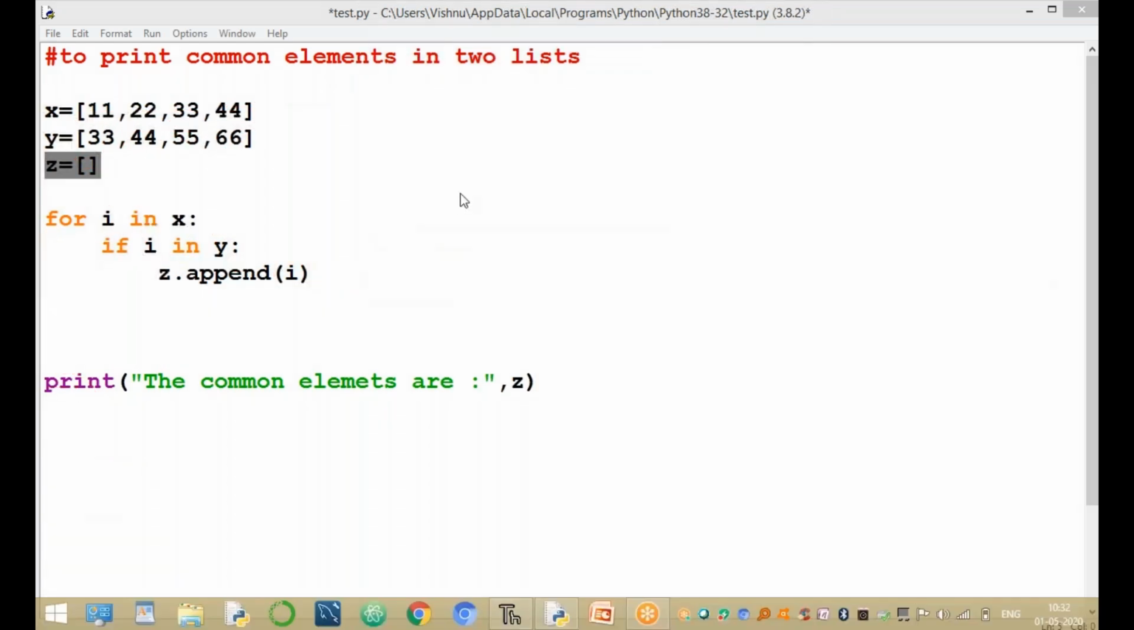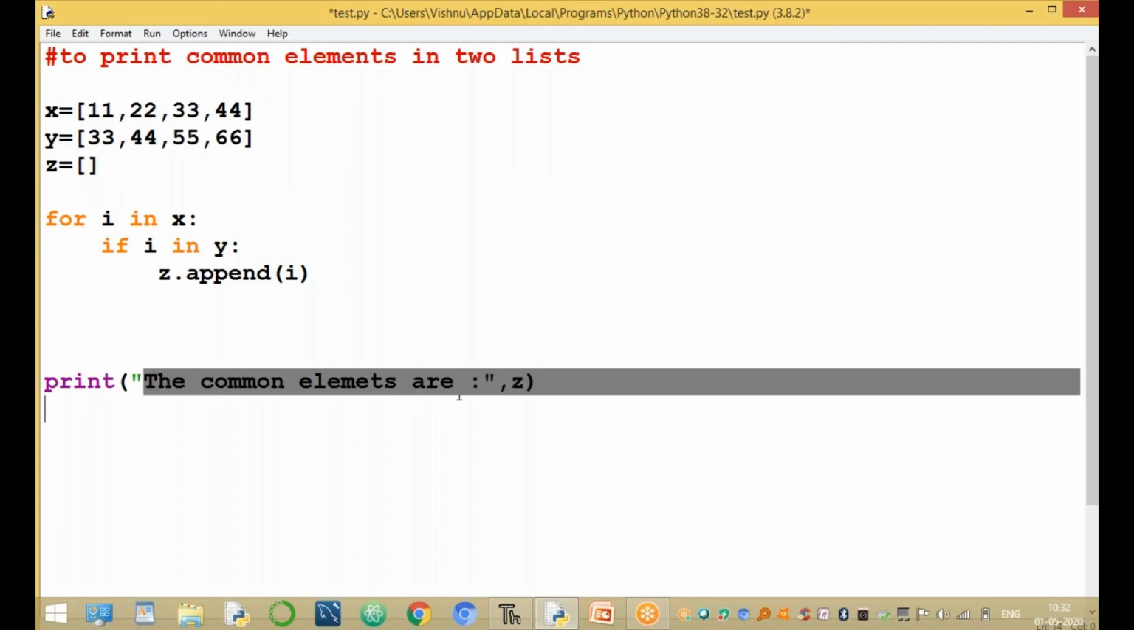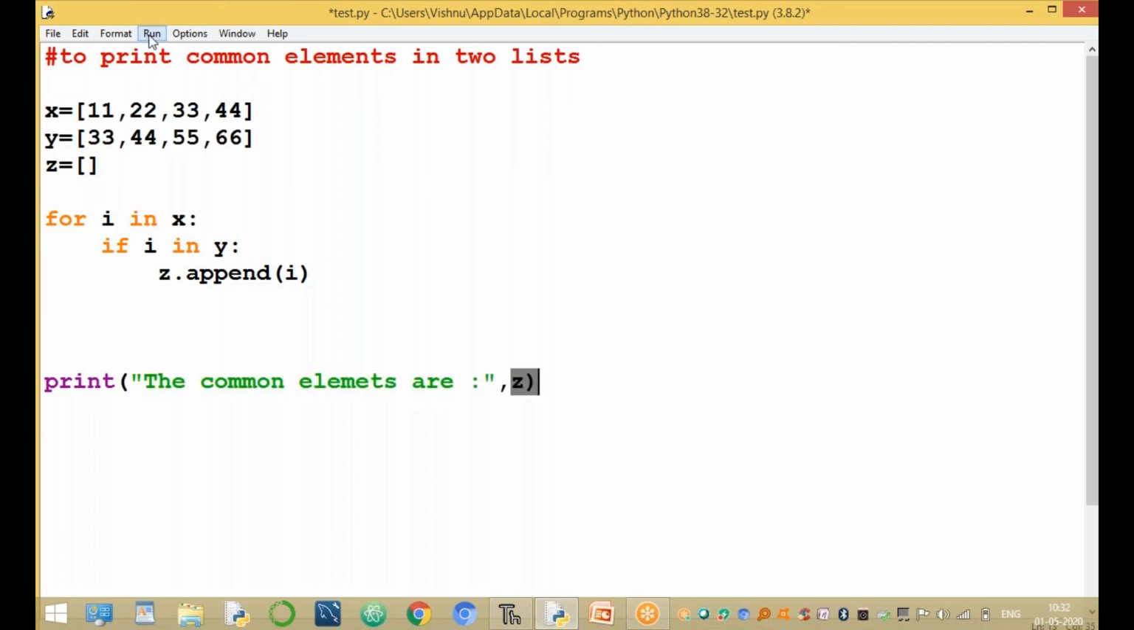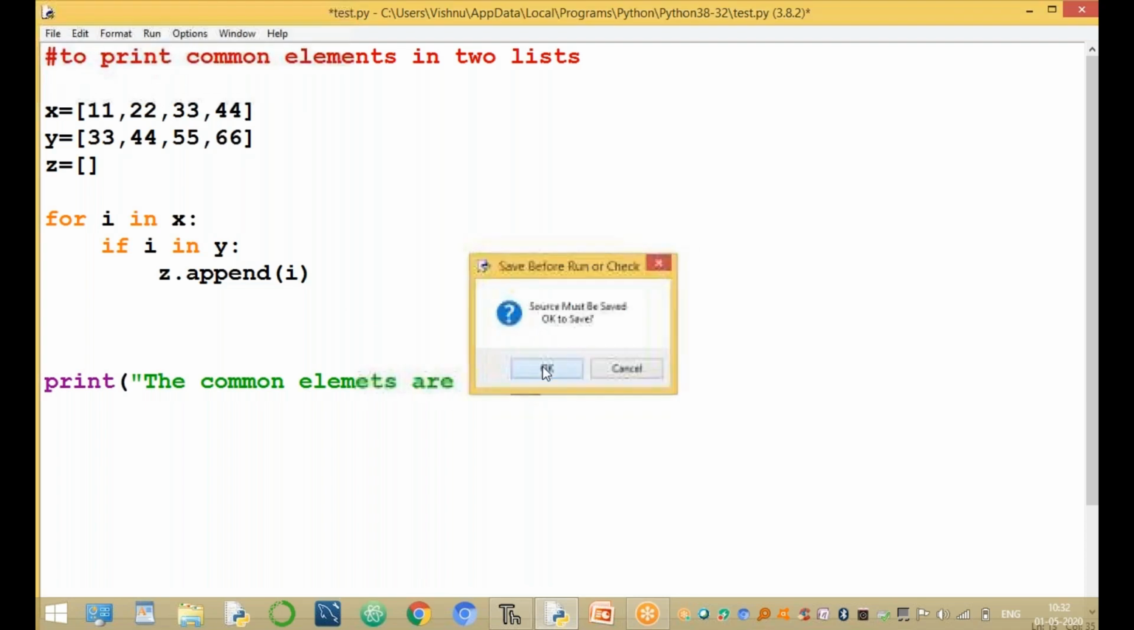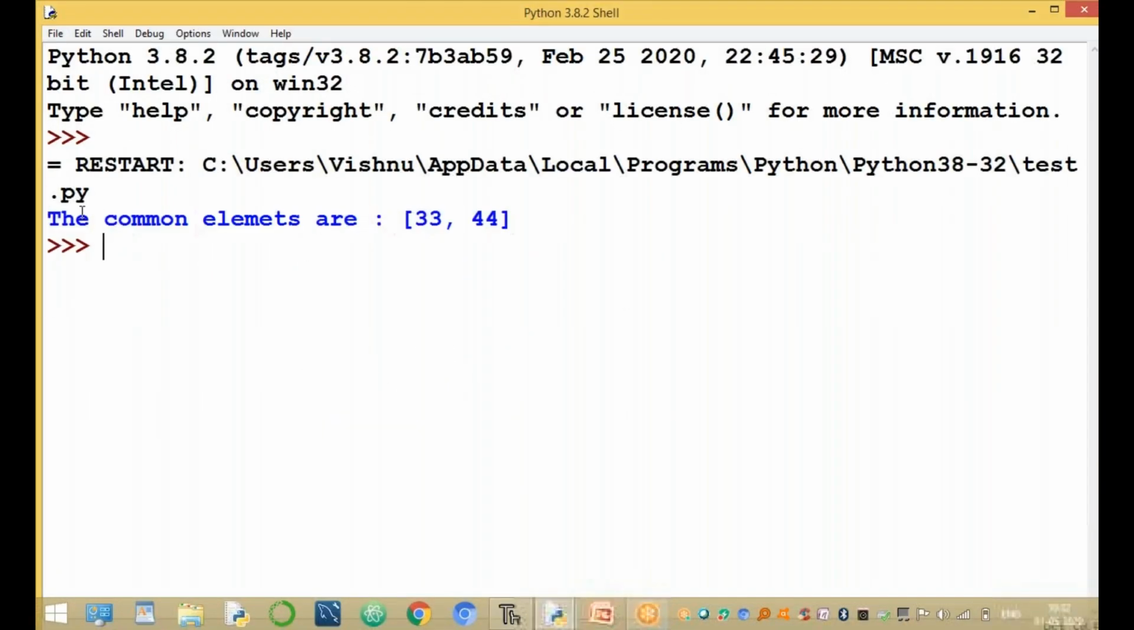Now run the program. Press the run module button. So first list, second list, empty list. The common elements are the Z values. Run this module. Okay. The common elements are 33 and 44.